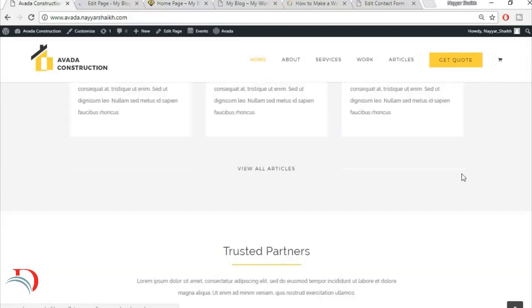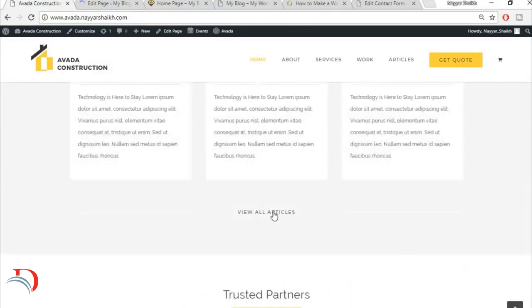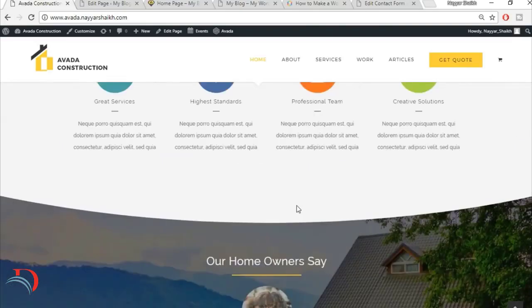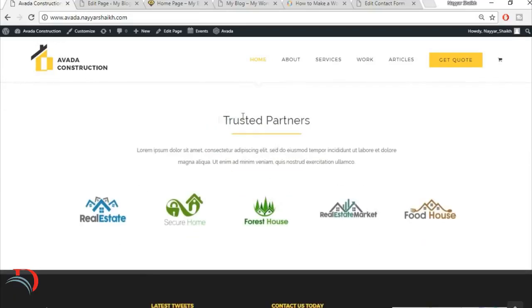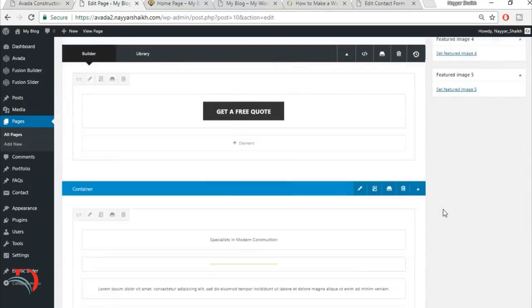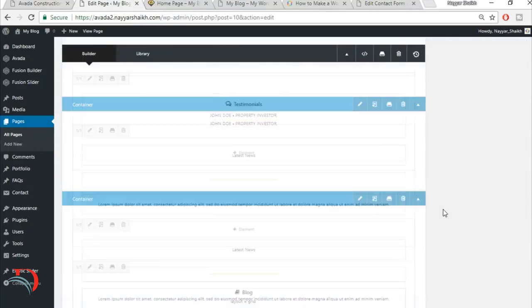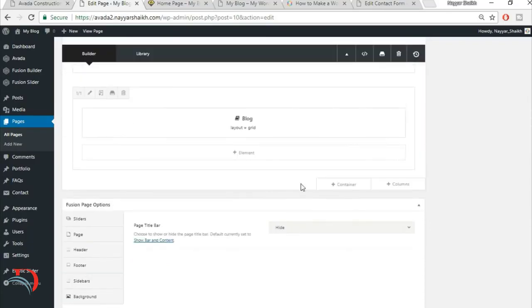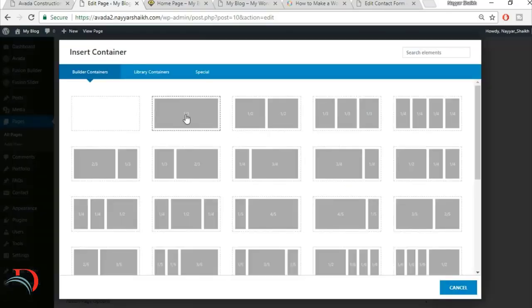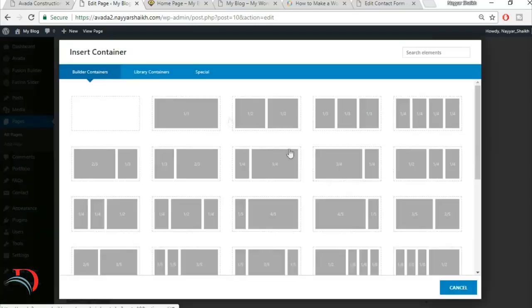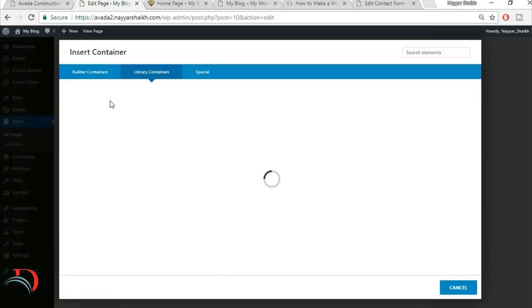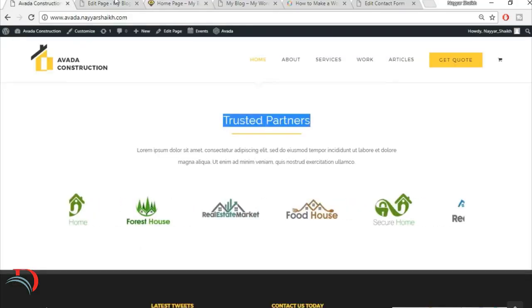Now let's see the next section. So see here again we have this, so you can just copy that from the above section and just paste it over here. Fine, so you can do that easily. Now let's add this section, the trusted partner section. Come back to the home page again, scroll down. Click on this add container, single. First we have to add the title, so just delete this. Again, click on this add container, library container, title. Just change the title to trusted partners.